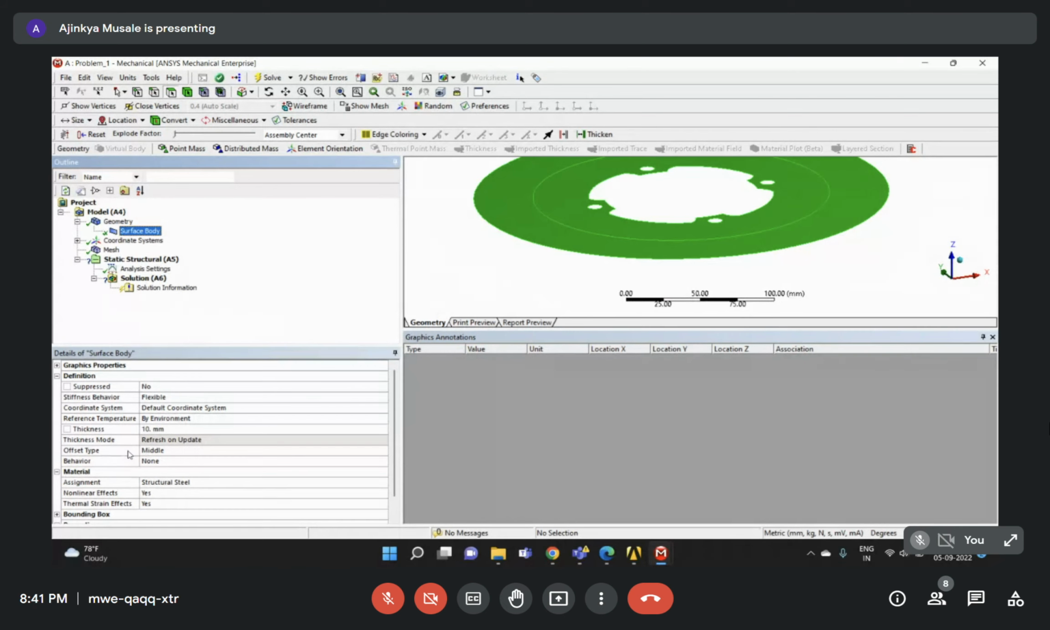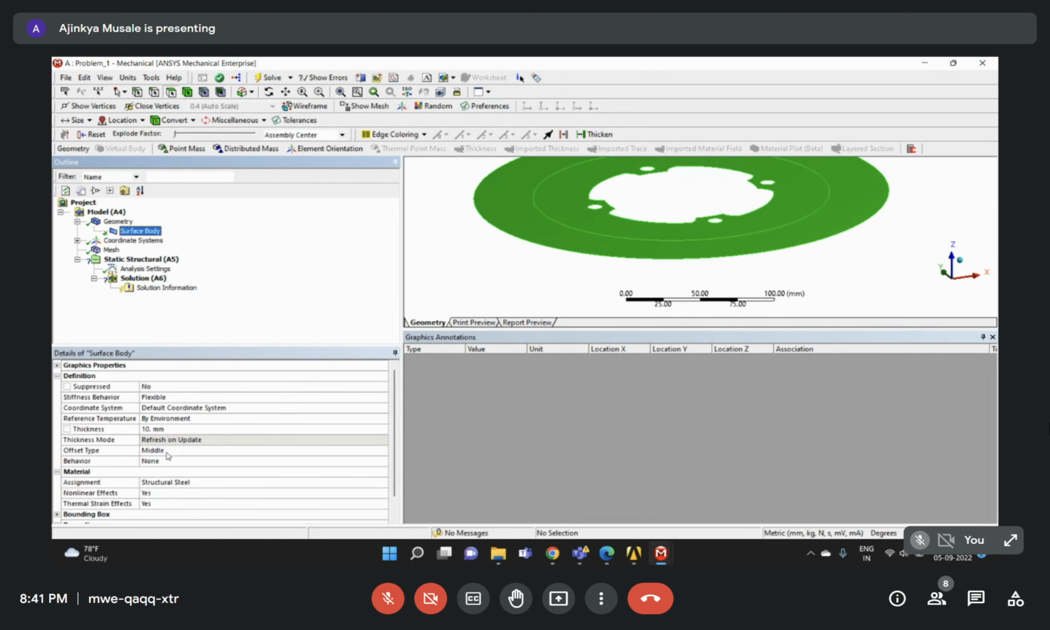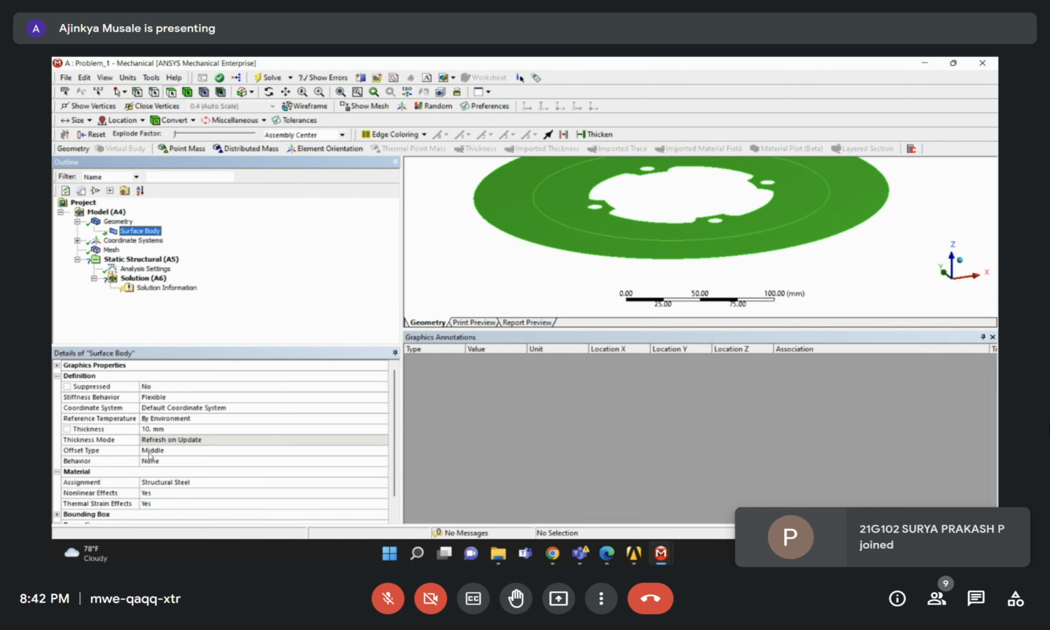So maybe here somewhere you can see offset. Offset is middle, which means if I just go on to this, you can see some dotted line in the middle. If I move the cursor to this location, I'm having my surface body in that location, and I have defined 10 millimeters as a thickness. So 5 millimeters on the upside and 5 millimeters on the downside. So I am having my surface body exactly at the mid plane. That's why it has written offset type as middle.